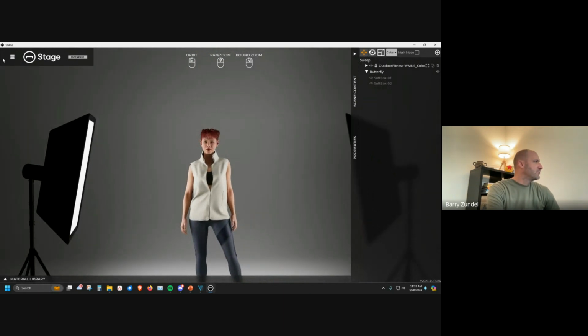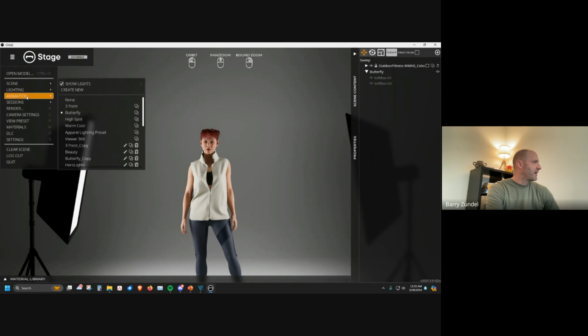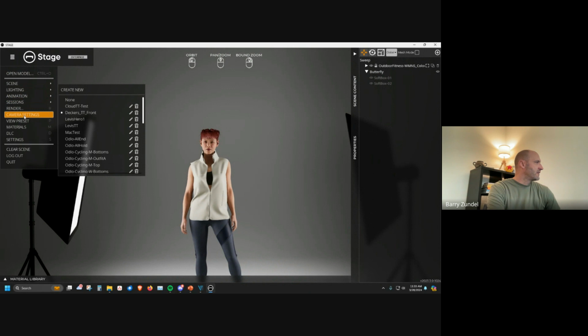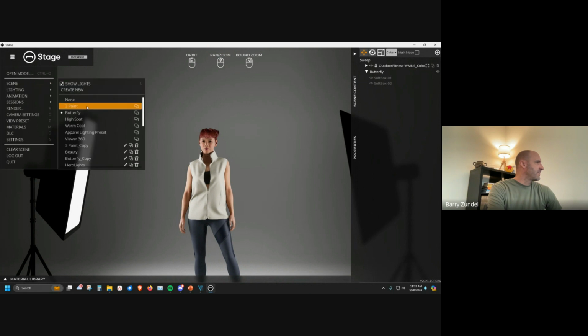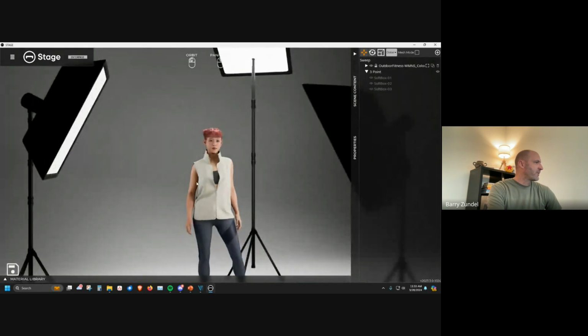Now let's move into, I'm going to come back to animation in just a minute, but I want to come into the camera settings, because I think the camera is one of those things that we're really focused on in Stage, of trying to make the camera as good as it can be, as realistic as possible. And so I'm going to switch the lighting back over to that 3-point right here.